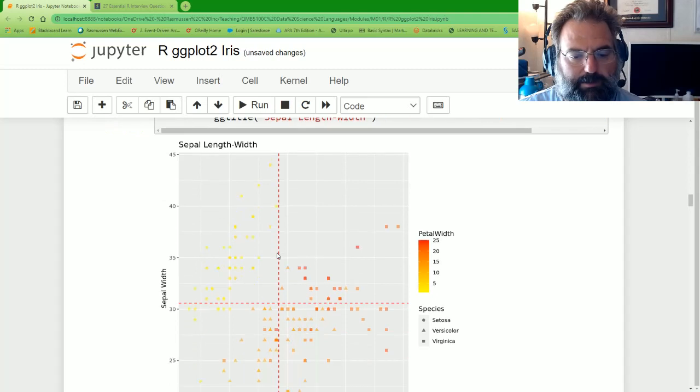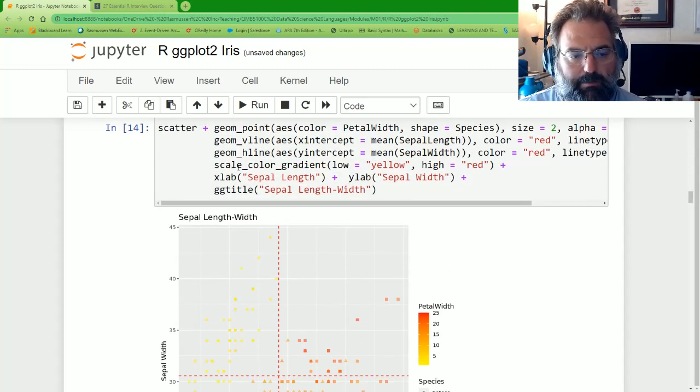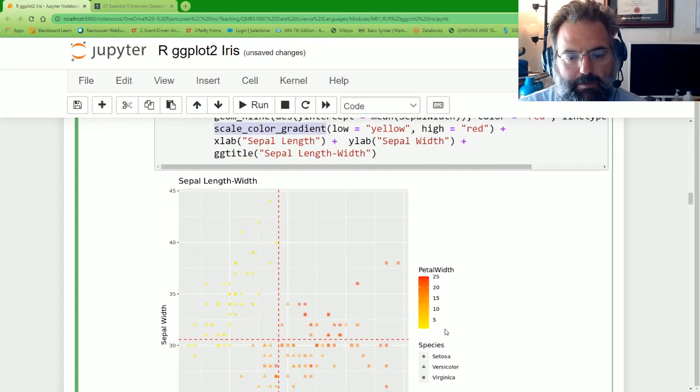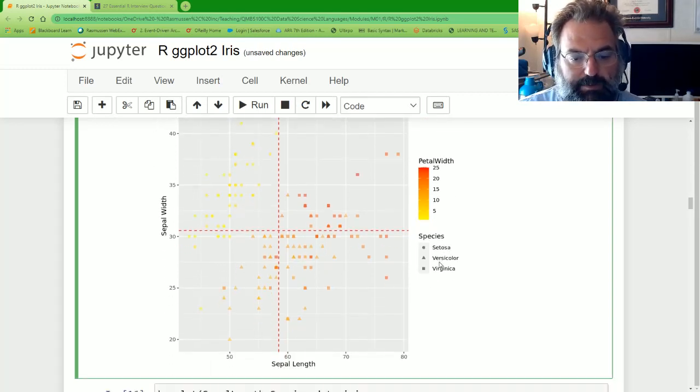So we're seeing it's a scatter plot with a nice little gradient over here, the scale color gradient, showing us the density, so that the darker is bigger and lighter, so yellow to red, and red being bigger, and then the species using separate tags. Very nice graph.